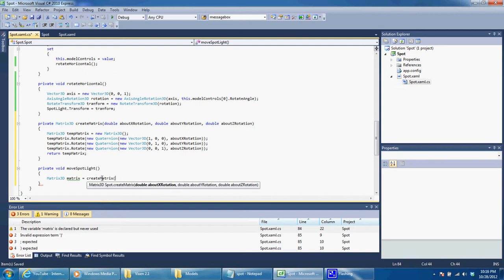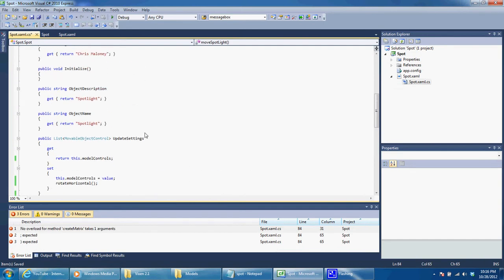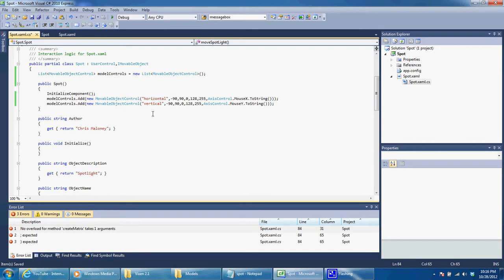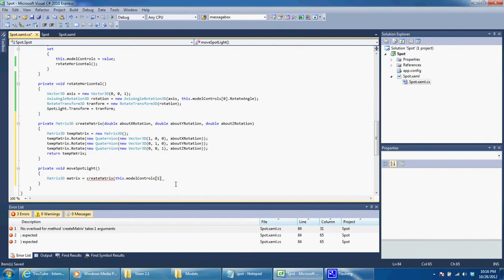Now this is where a little bit of thinking has to come along. What rotates about the x-axis? The x-axis would be kind of like the nodding or the up and down. So that will be our vertical motion, which will rotate around the x-axis. So we need to send it the rotation value for that, which would be this model controls 1, the index of 1, because that was our second one that we took care of, dot rotate angle.